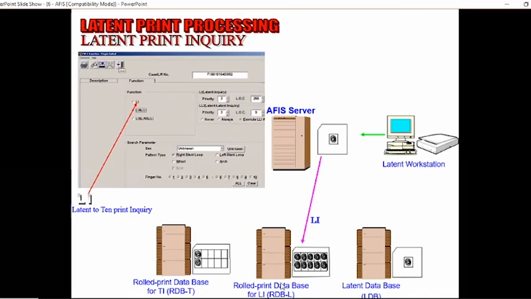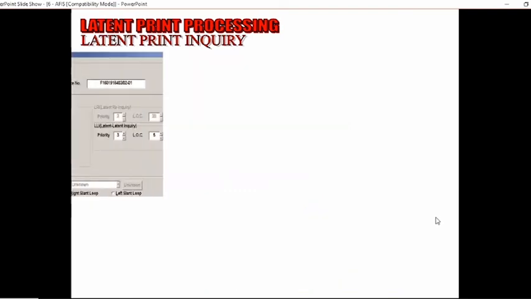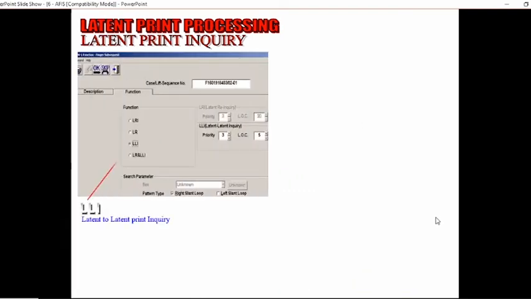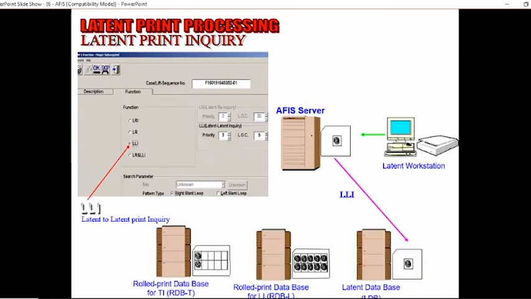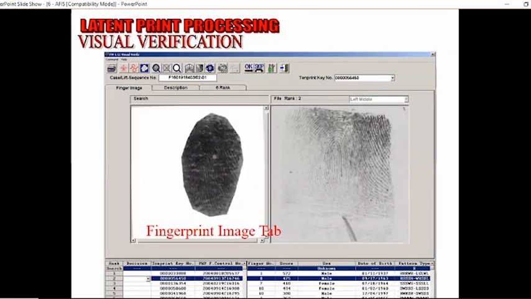Itong roll print, ito yung pen print, ito yung standard. Ito yung known, ito yung unknown. Diba? Yan. Ito yung latent unknown. So magbe-verify siya doon sa laman, sa loob. Diba? I-inquire niya kung may kaparehas. Yan. Depende yan, latent to latent inquiry o latent to ten print inquiry. Yan. Pagkatapos magkakaroon ng visual verification.